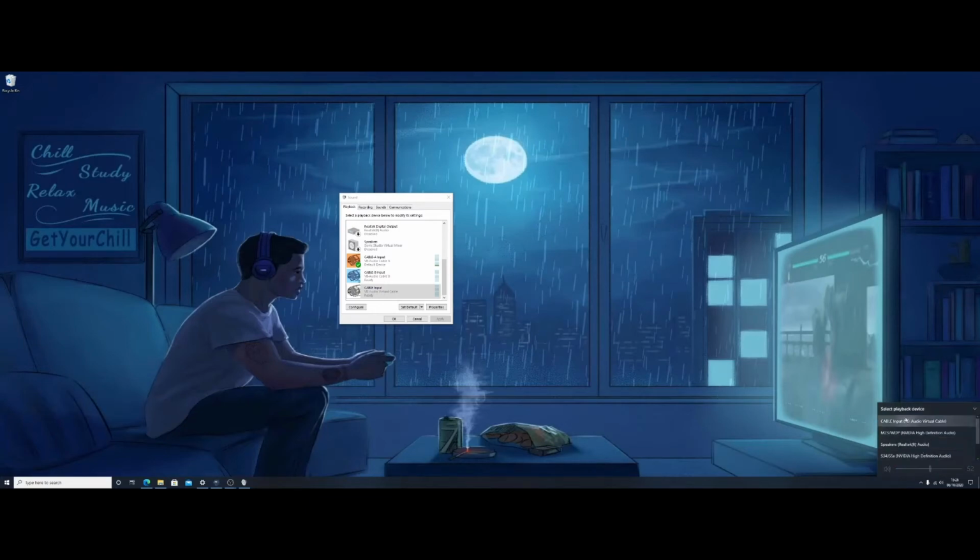And cable B is my Discord. So obviously I want to listen to that myself. So again, I can hear that on myself through my machine. And that's just your default one anyway. That will always play. So let's get to this setup.